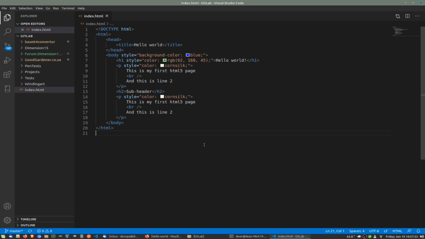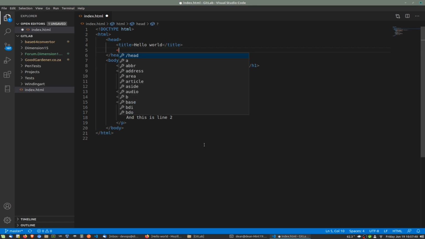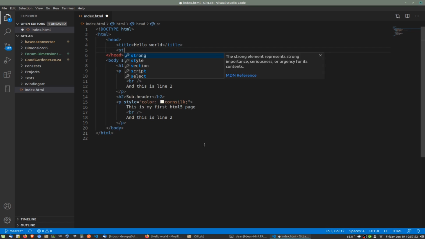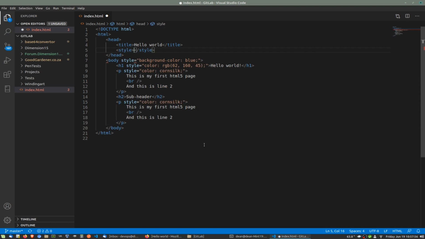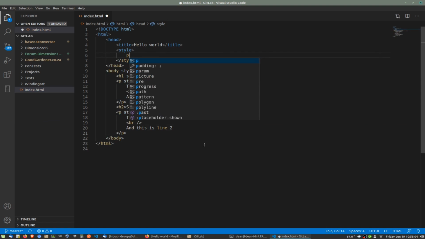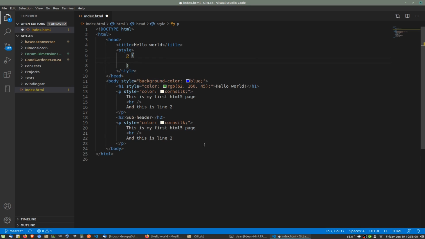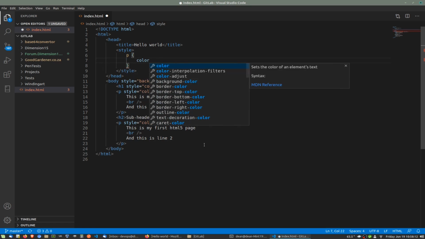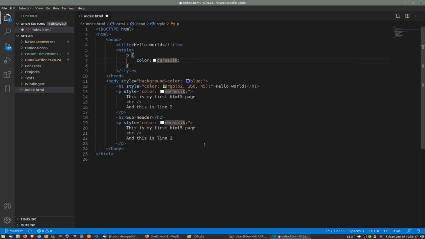So what they've got is style sheets, CSS. There are also wrappers to CSS like SCSS and SASS. I personally like coding in SCSS, but everything gets converted to CSS at the end of the day. In order to do that, inside of your head you create a new tag called style, with an open and a close. Inside here we say everything that's a P has got to have the color corn silk, and put a semicolon at the end. Lines always end with a semicolon. A lot of programming languages work like that, and so does CSS.